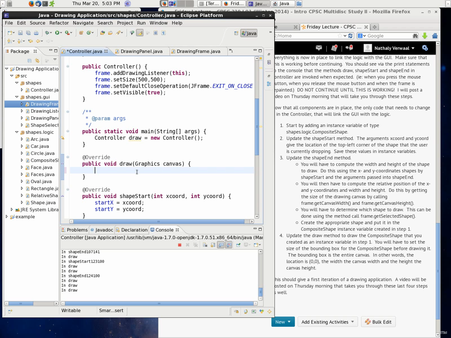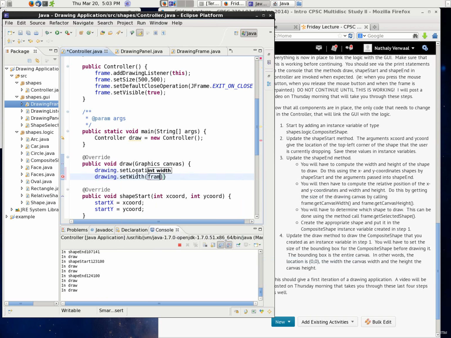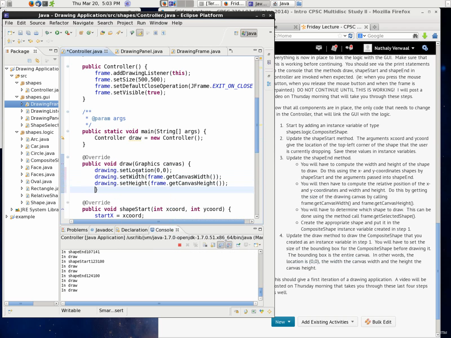So I'm going to go to my drawing and set the location at 0, 0, because my bounding box is the entire drawing, so that means I start in the top left corner. The width of the bounding box is the entire canvas, so I'm going to get frame.getCanvasWidth and drawing.setHeight, and I'll get the frame and I'm going to get the canvas height. Then once I've done that, I can simply draw it in the canvas, so drawing.draw it and draw it in the canvas.